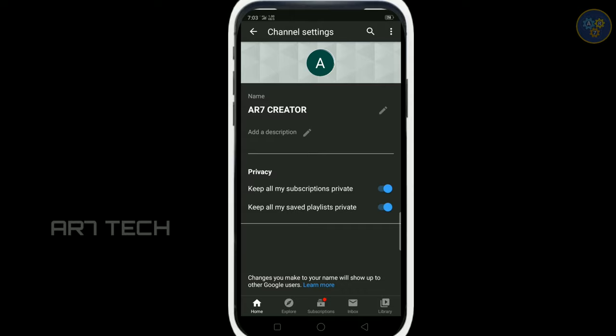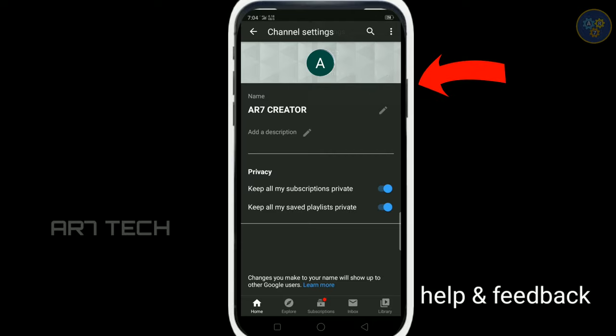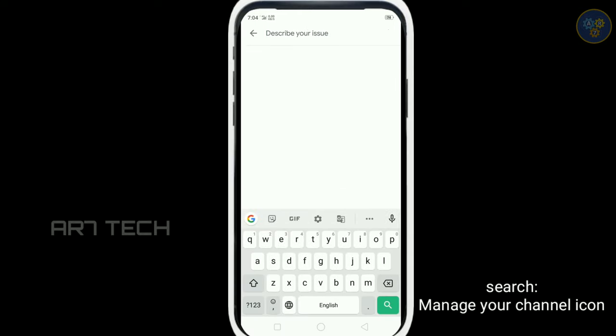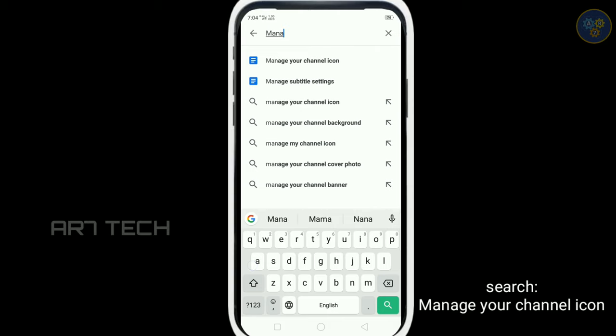So guys, you can see here, this is my profile. I want to change it as I want. For that, click on the three dots and click on help and feedback. And click on the box and search for manage your channel icon.